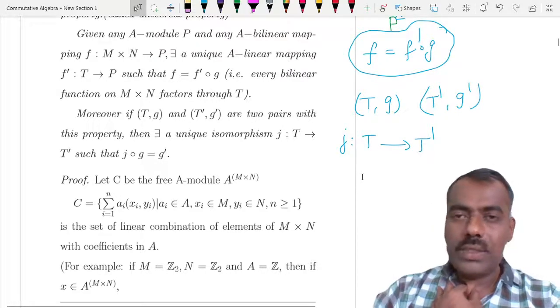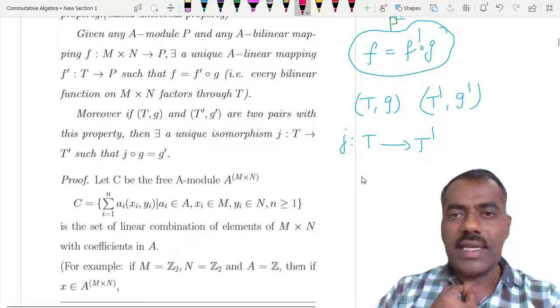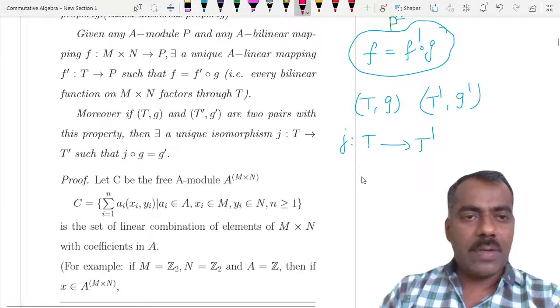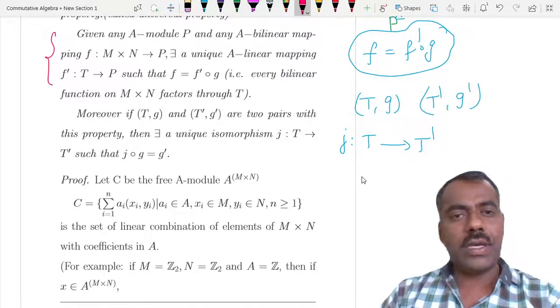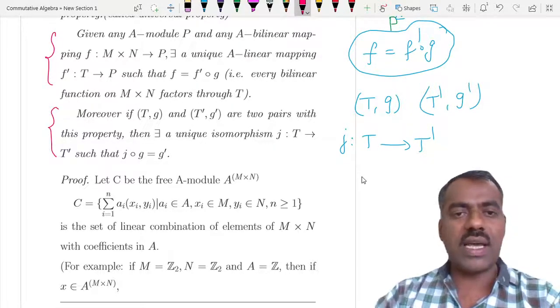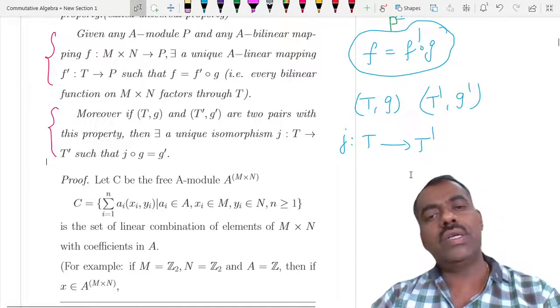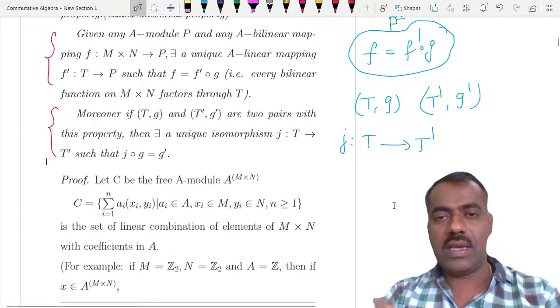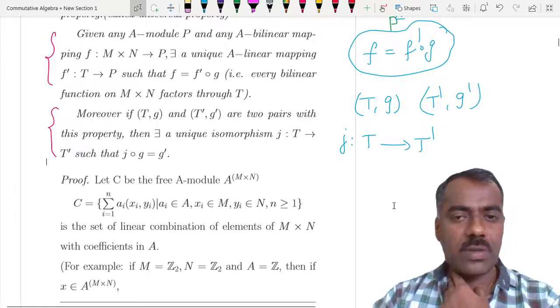What we have to understand here is that this universal property we use several times, and sometimes we also use this isomorphism whenever we want to show that two modules, T and T prime, are isomorphic to each other.